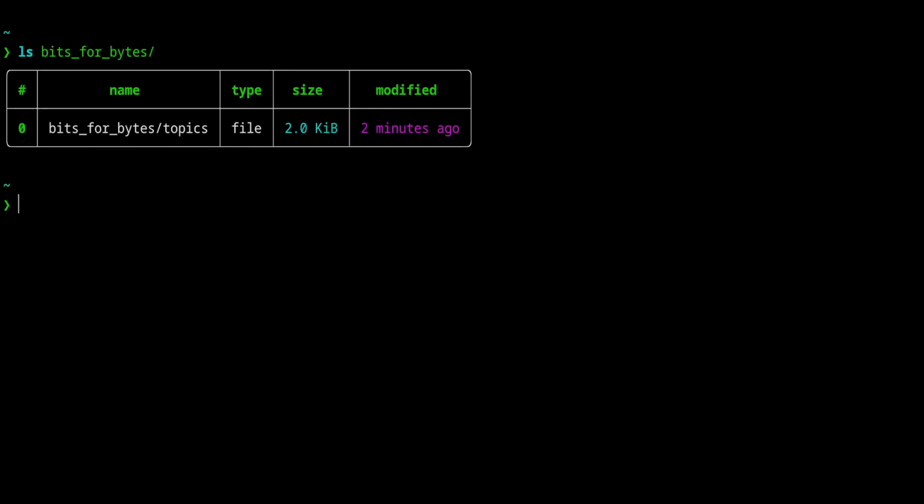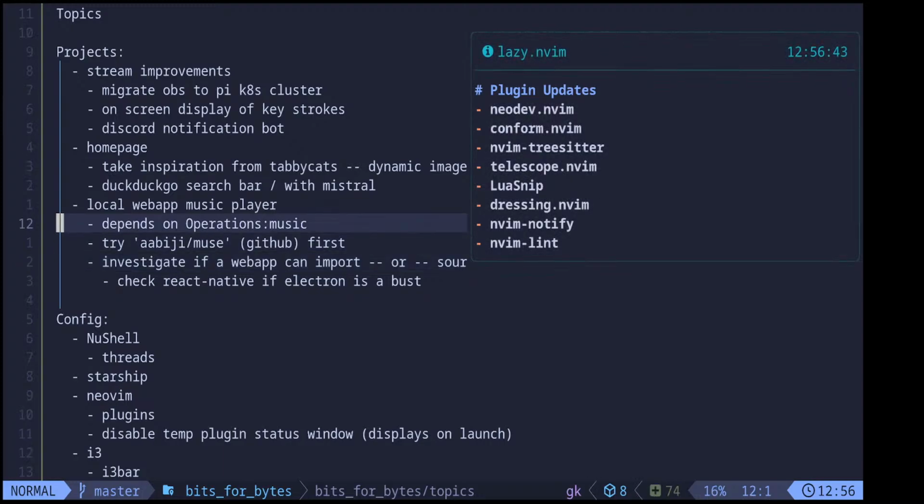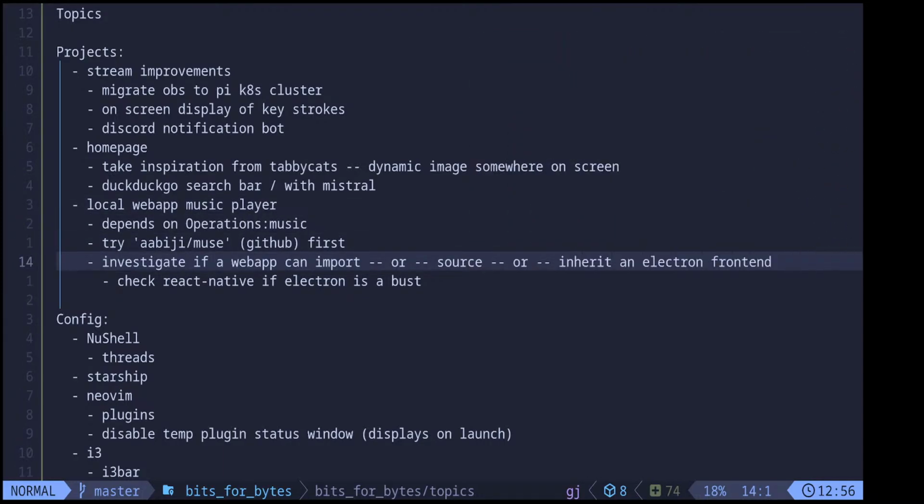So anyway, let's ls bits for bytes. There we go. And let me vi topics again, and now it should just be that file. There shouldn't be any change, but just in case there was, that's because this was open when the computer crashed. So yeah, I want to go down to OBS real quick.